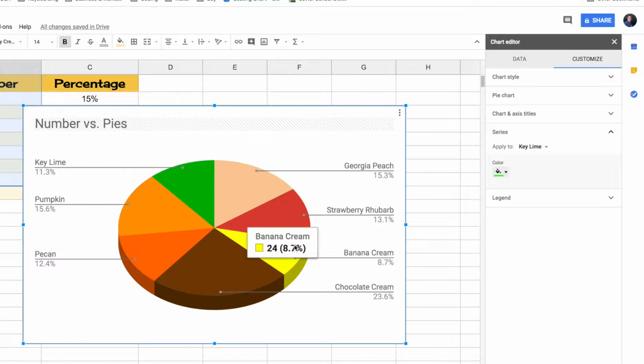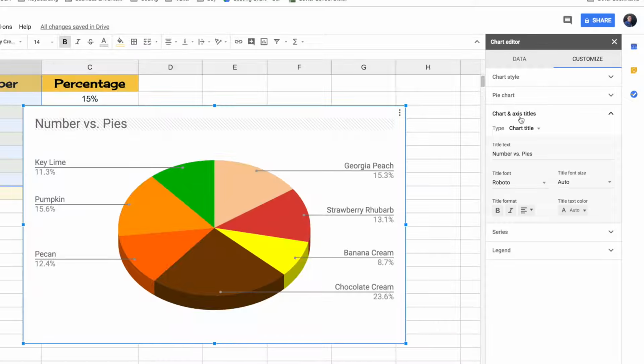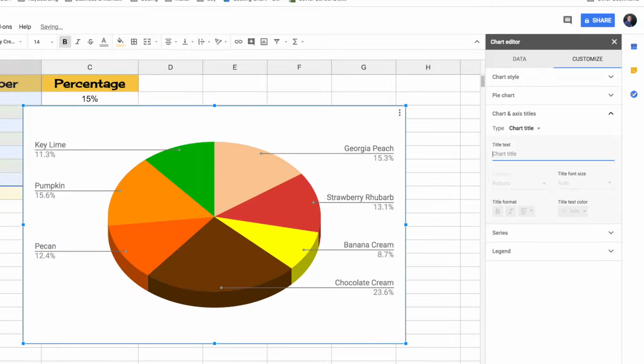Alright, now that those are adjusted, let's adjust where it says number versus pies. It does automatically put this in. We want to change that, so we're going to come over here to chart and axes titles. And right now the title of it is numbers versus pies. Let's just change it to, let's just say favorite pies.